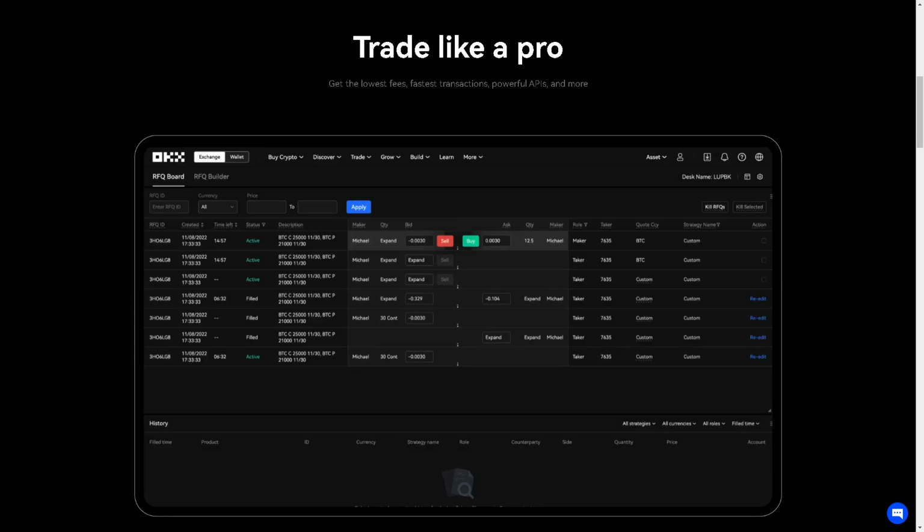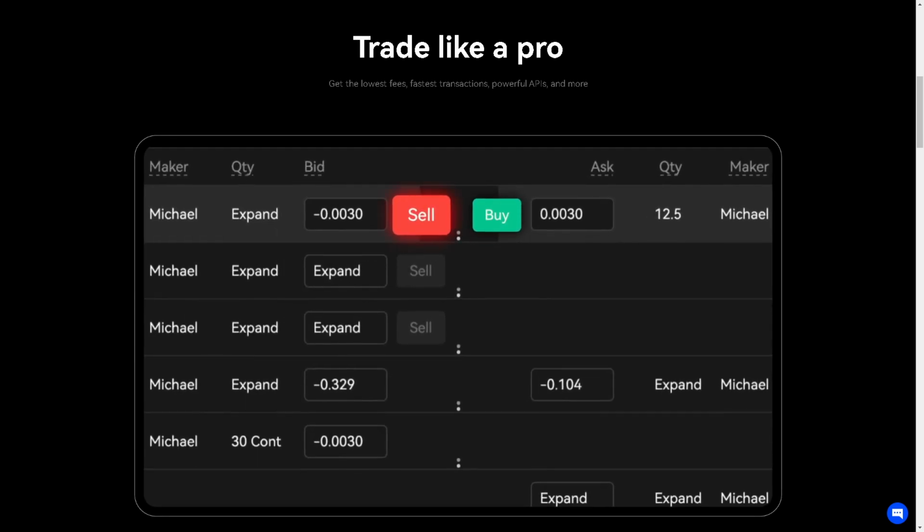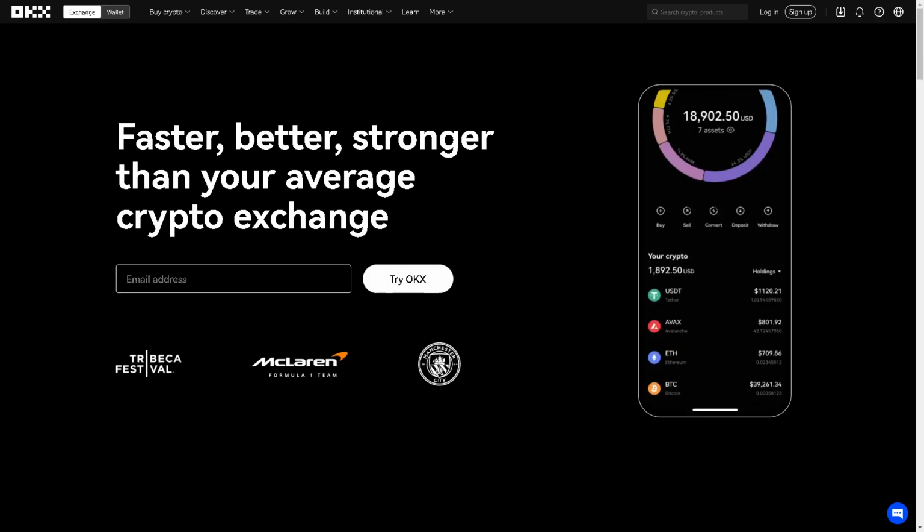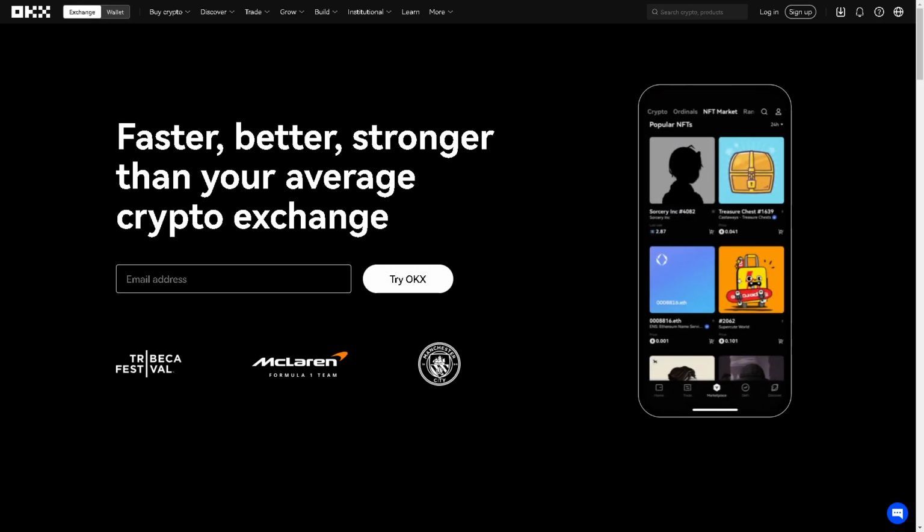In today's video, we are going to show you how to buy USDT on OKX. Let's begin. Now, the first thing you need to do is to log in using your credentials.